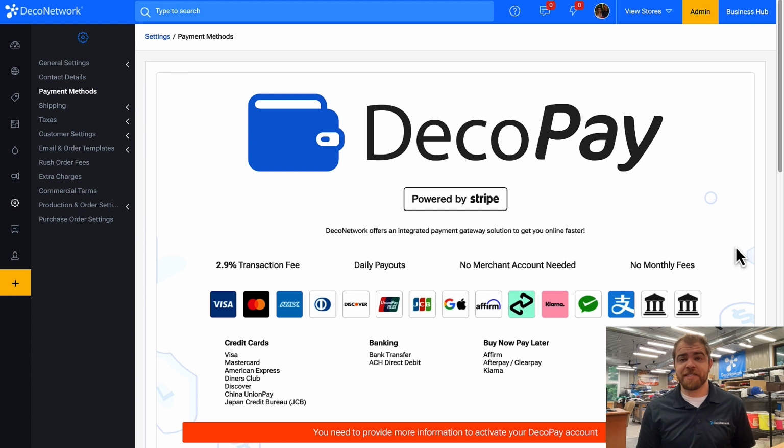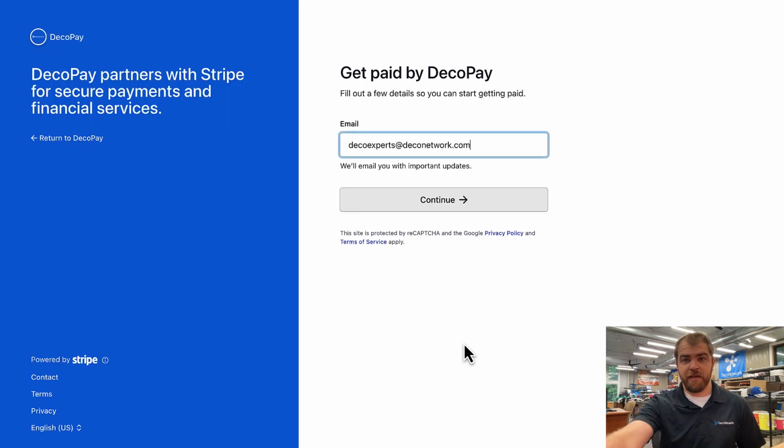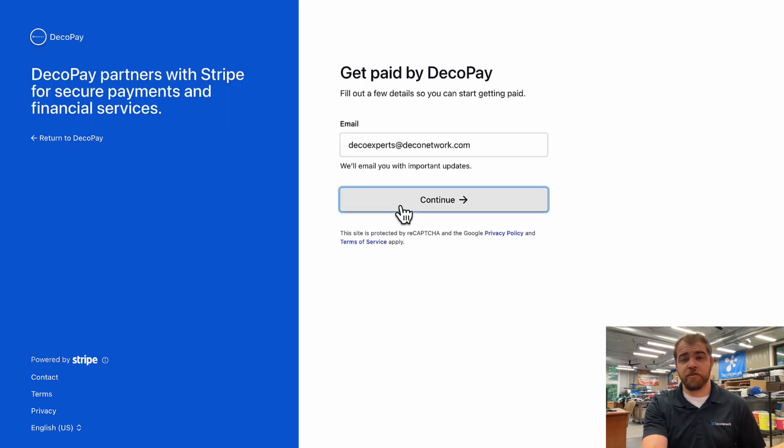Now, I've not done this. I wanted to go into it as blind as any one of you. So we are in the admin settings payment methods, just like where you would set up any of the other payment gateways within Deco Network in the past. And we're going to set up my account. Again, I'm going through this pretty blindly. Wanted to feel like I'm doing it for the first time like one of you.